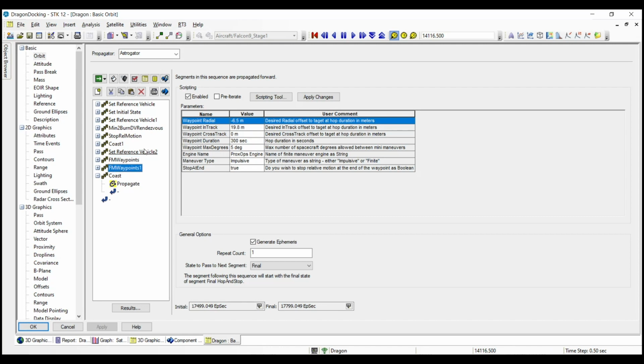All right, and again, these all have impulsive or finite options. They have the time in which you would like this sequence to be completed in, which is of course going to dictate the magnitude of your maneuvers, and the radial, in-track, and cross-track position that I desire to be relative to our ISS target. Okay, so let's check out what that looks like.